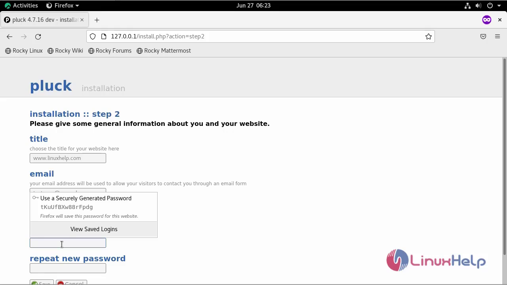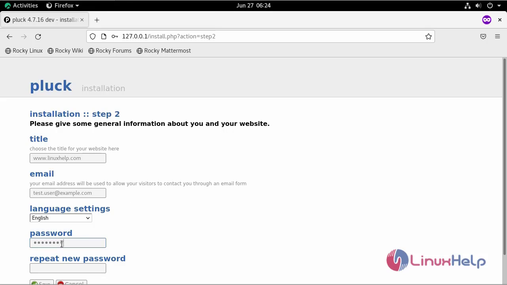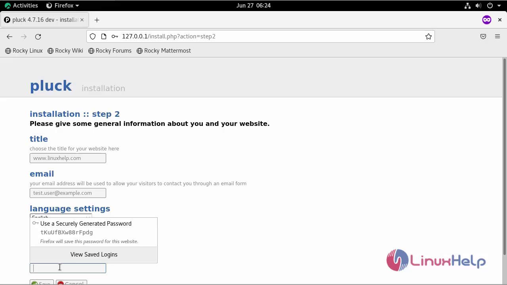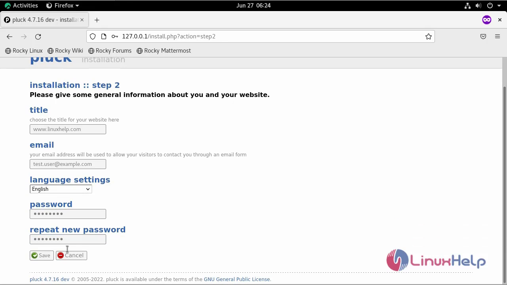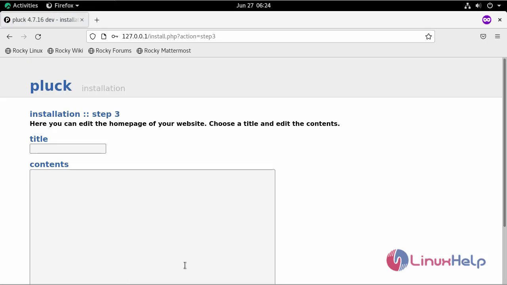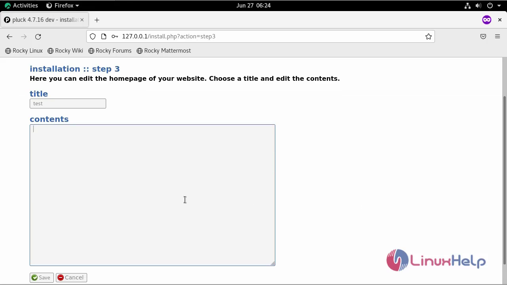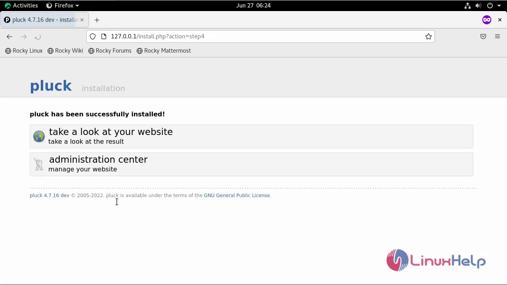Enter your password. Re-enter your password. Now click here, save. Here give any title. Here write your content. Save.